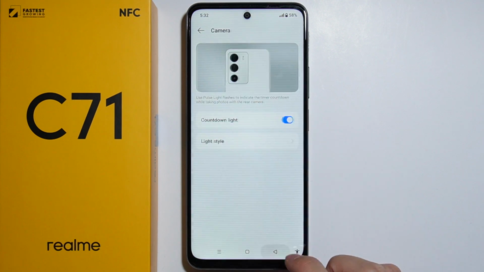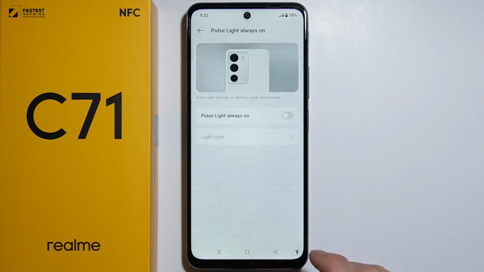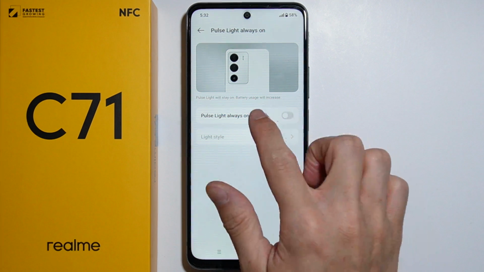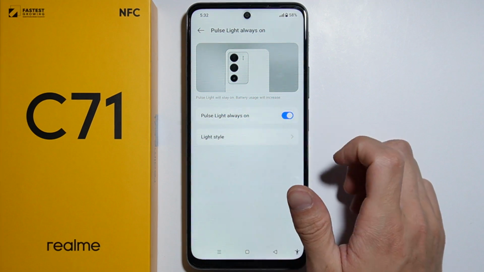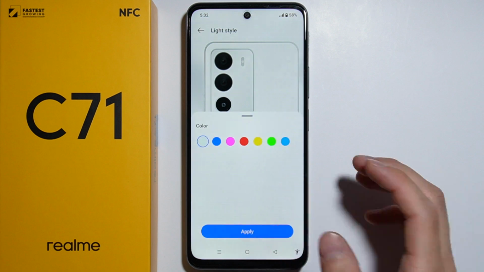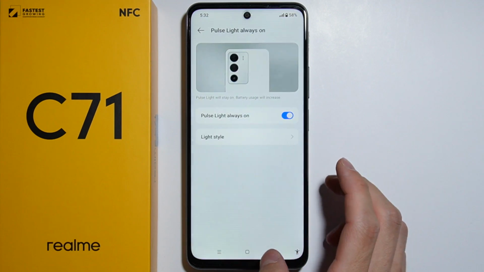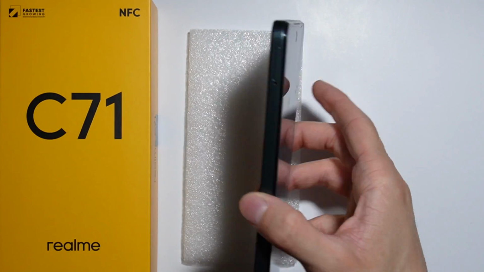And also, let's go back right here, you can enable this feature to have the pulse light always turned on, which I honestly don't recommend since it will increase battery usage. But if you like to have this little shining LED, you can turn on this feature and set up your color. Press apply, and now let me just quickly show you.